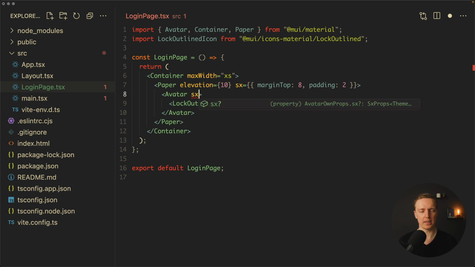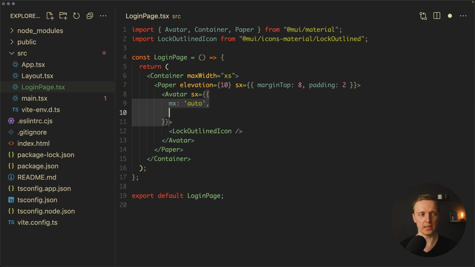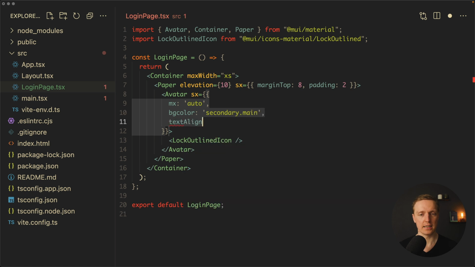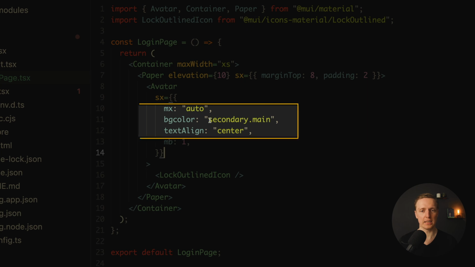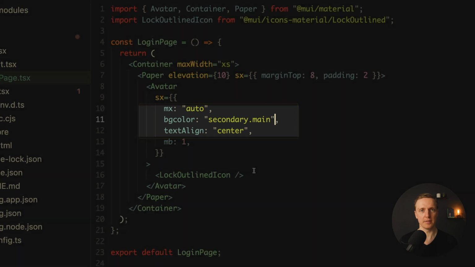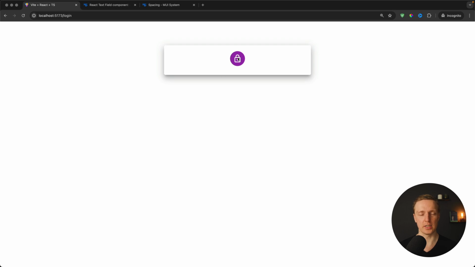This is why here on the Avatar in sx, we can provide some custom styling. We can use here mx auto, which will position it in the center, then provide a different background color. Here I want to use secondary.main, textAlign center, and marginBottom 1. The only interesting part here is the secondary.main, which essentially means here we can provide not only CSS values, but also theme properties, which will be parsed correctly by Material UI. And this is how it looks in the browser. Now it is purple and it is positioned in the center.